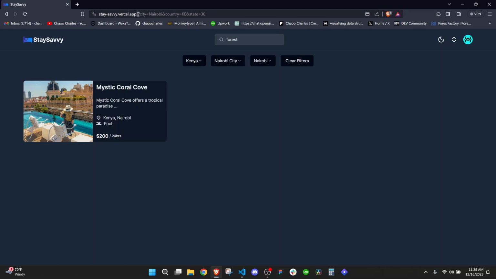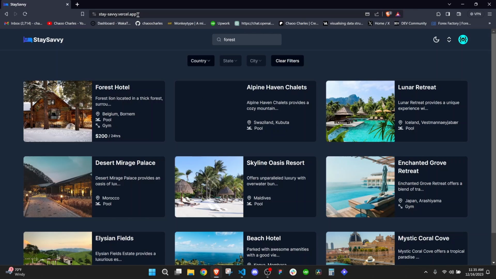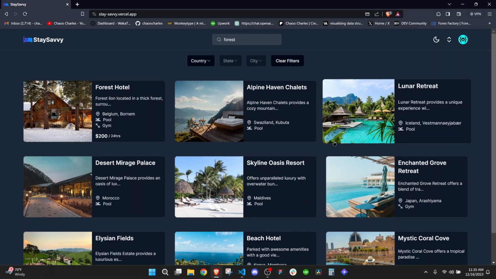Before I clear the filter, you'll see the query looks like this. So we have city Nairobi, country KE, state 30. That is right, the code for the state. In Kenya, we call them counties. So here I'll click on clear filter, and that will remove the filters again, and we get back to this.